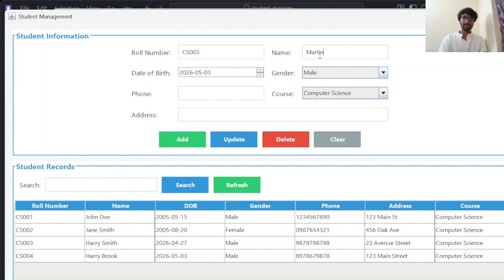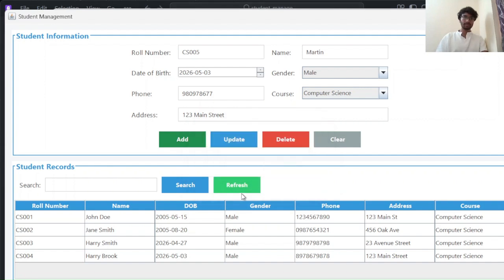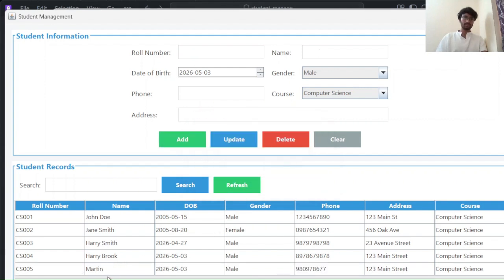Name is Martin. Phone number and gender you can choose from the dropbox. Phone number and course from the available options, and address, and add student. And the student is added successfully. And on a quick refresh, the student Martin is reflected in the table.